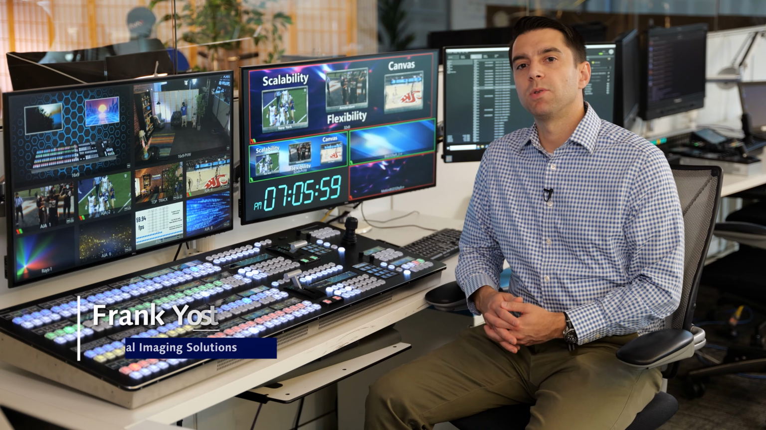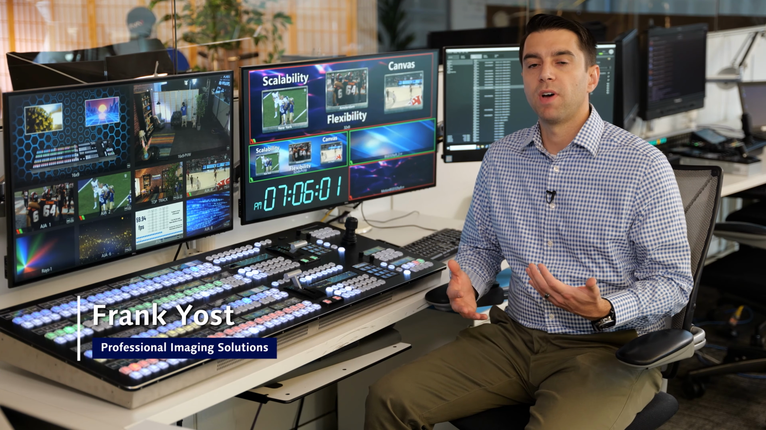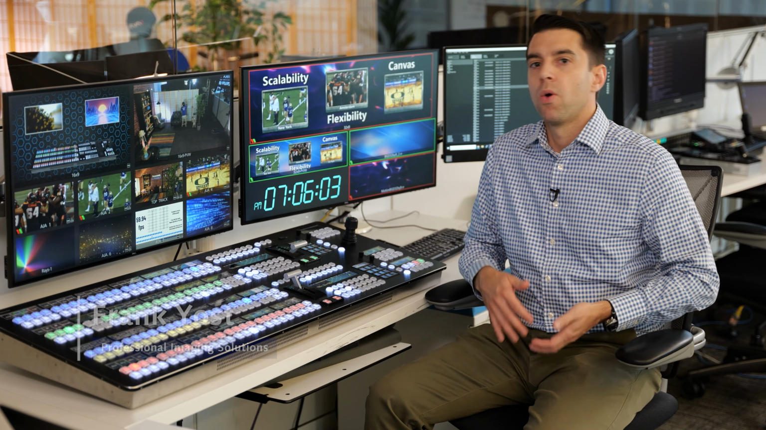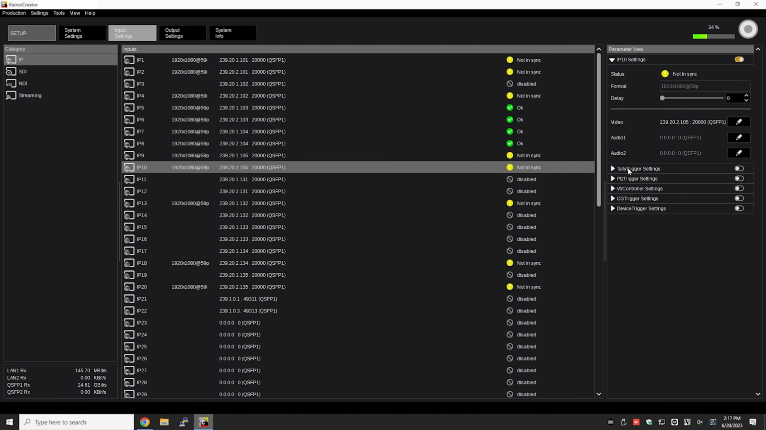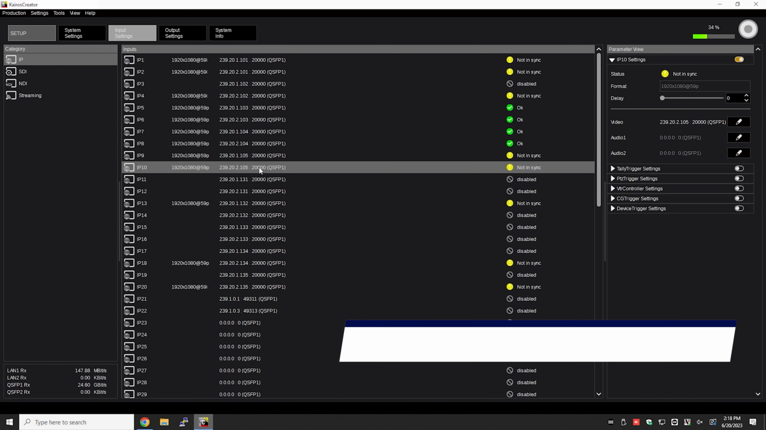To simplify production, Kairos can control multiple external devices, whether those are playback decks or PTZ cameras or robotics, graphics generators. All of that can be controlled and triggered through Kairos. To set up those controls and those triggers, I've navigated to our input settings here. So let's start with controlling a PTZ camera.